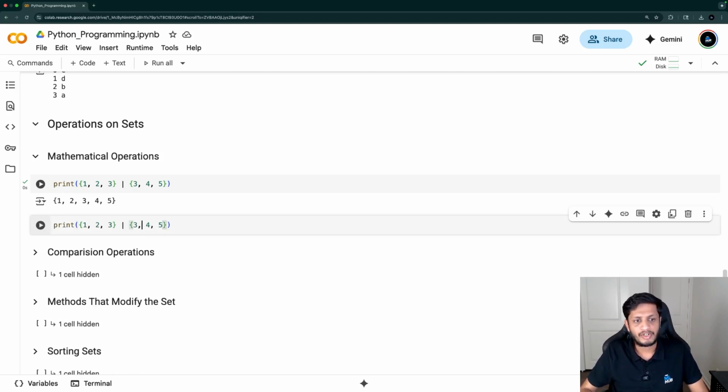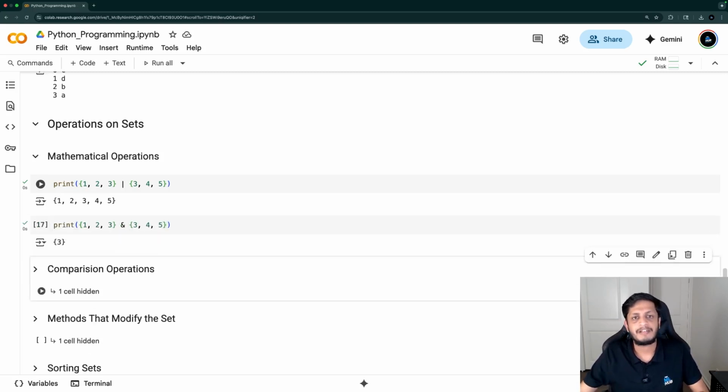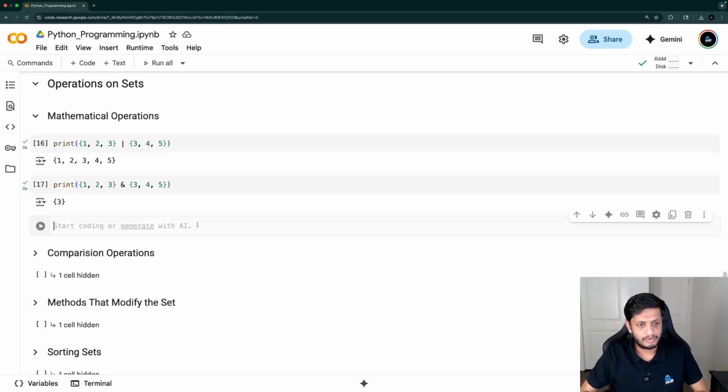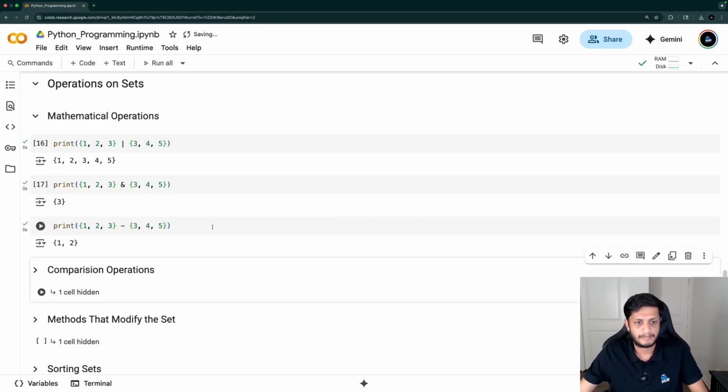And again, if you want intersection, you have to use the AND operator. The AND operator will give you the intersection, which means the elements which are common in both of them. And if you want to do set difference, then you can subtract two sets. Again, subtraction is not allowed in other collections, but it is allowed here. So it will just give you all the elements in the first set which are not present in the second set. So only 1 and 2 you'll get.